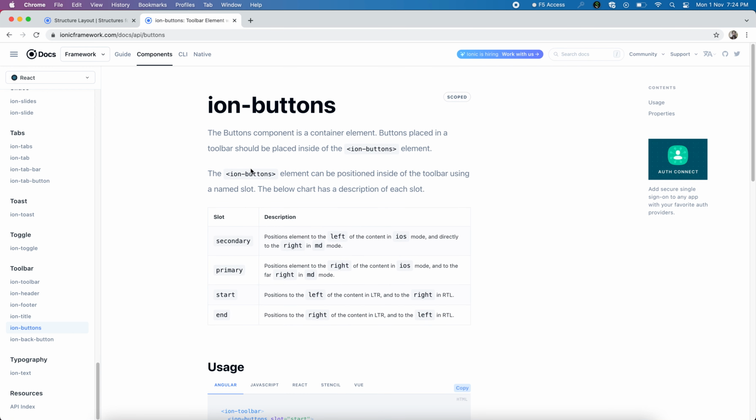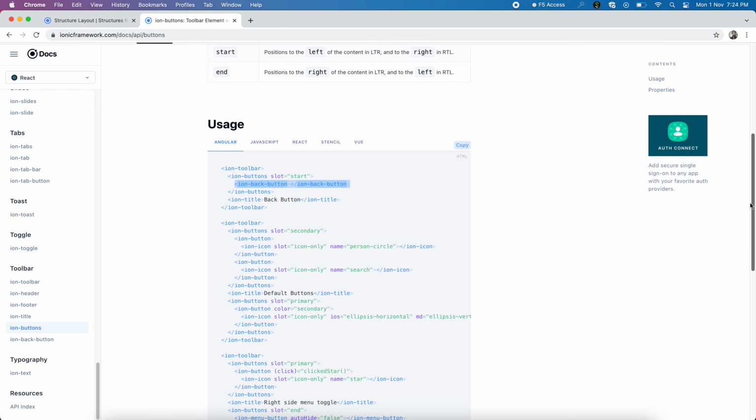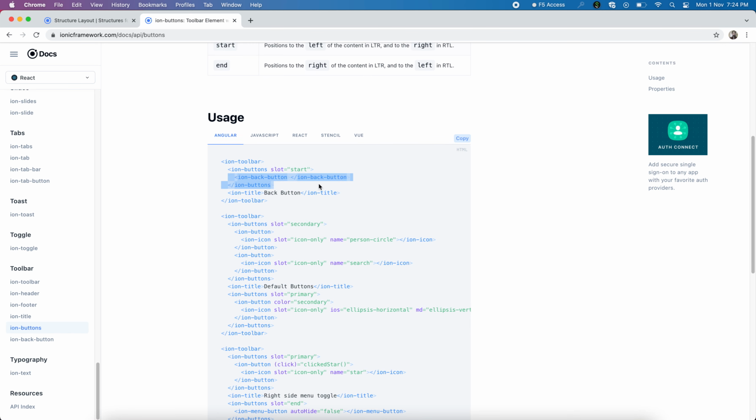And if you see, the buttons component is a content element. Buttons are placed in a toolbar, inside the toolbar. And we can have the Ionic back button, and we can have a title also, because that is the title inside the toolbar.